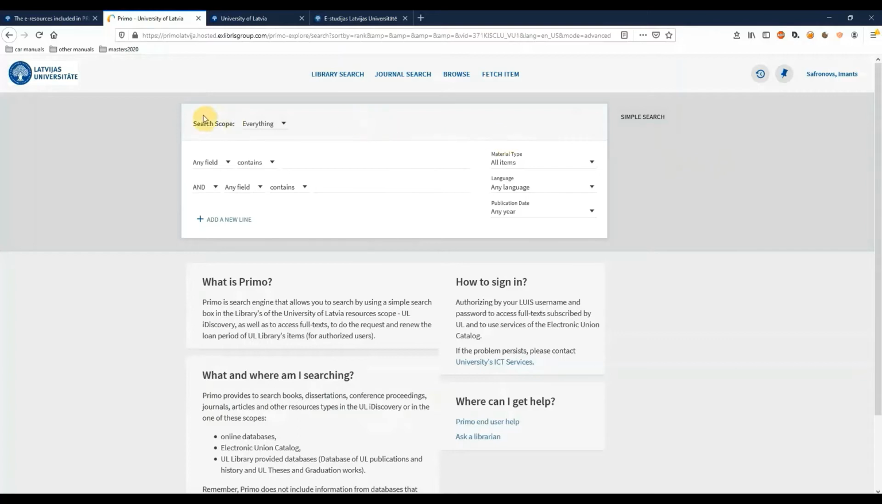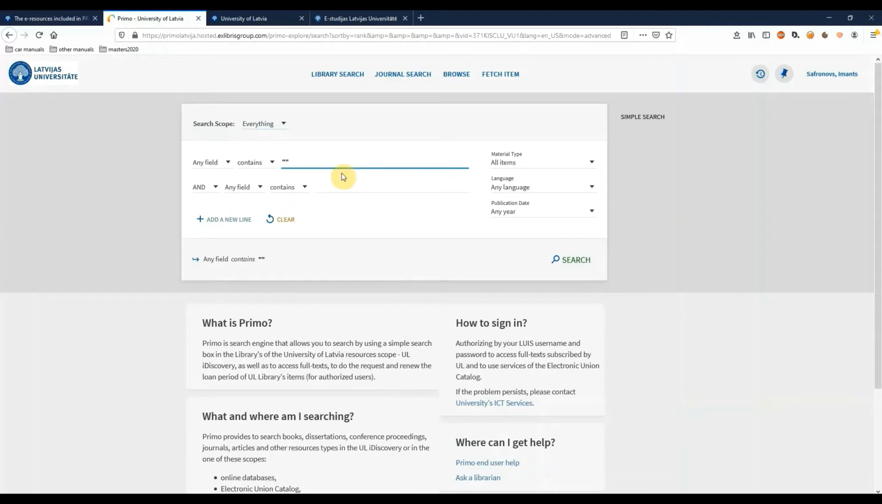So the first thing to note is the search scope. We can either search in everything, or we can select Union Catalog, in which case we will find mostly printed books. We can select online databases, in which case we will find electronic resources, books or journals or other kinds of materials. And we can also search information in the two databases that the University of Latvia Library creates. But for now, I will leave the search scope to everything, and I will enter my keywords. To search for a phrase, use quotation marks.